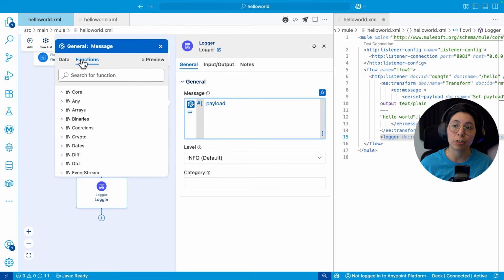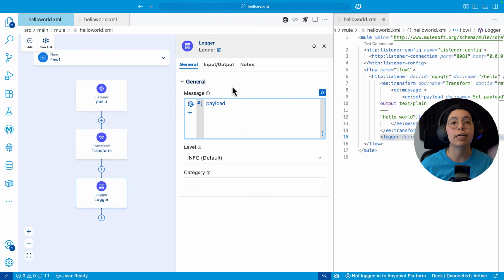And you can also see the functions and a lot of different stuff. Preview, which is really cool. Anyway, let's just stick to the basics. You have the payload. This is going to be on level info, and that's pretty much it.